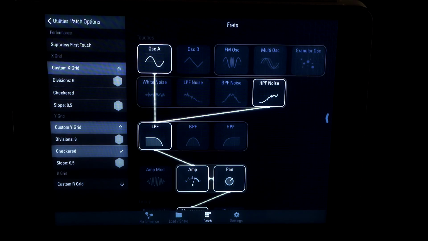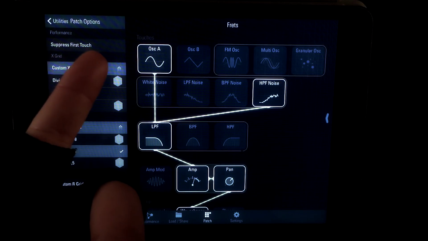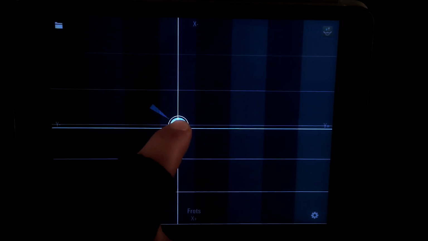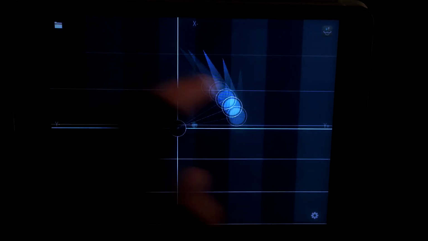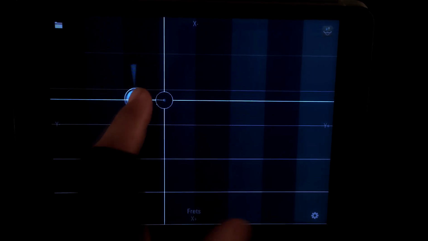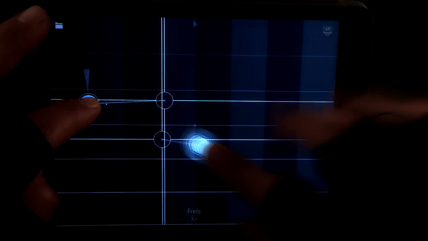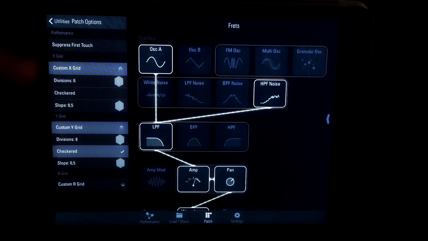The first one is easy. It says suppress first touch. When this one is ticked, the first touch is suppressed, and it actually mutes the voice that is triggered with the first touch of a group, while still allowing that touch to generate controllers. This allows stretchy patches to ignore the first touch, which is often used as a moving origin point for subsequent touches. Now the next options here are all related to the grid that we can see over here.